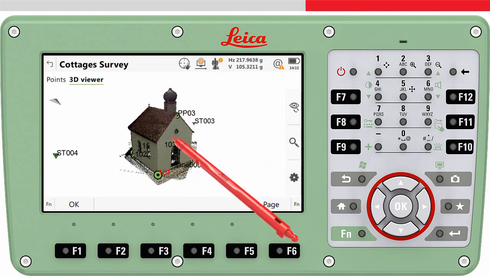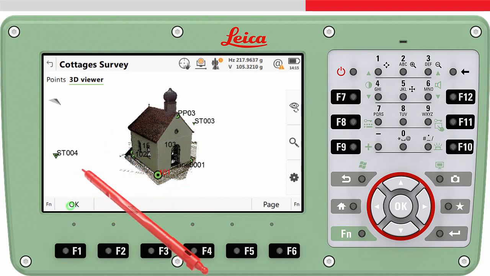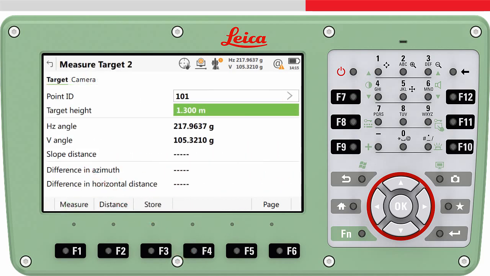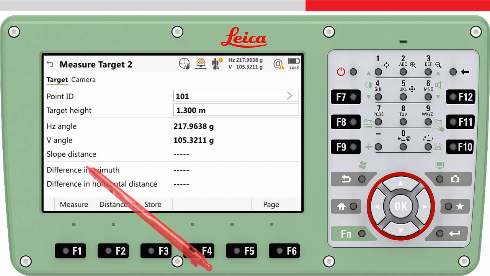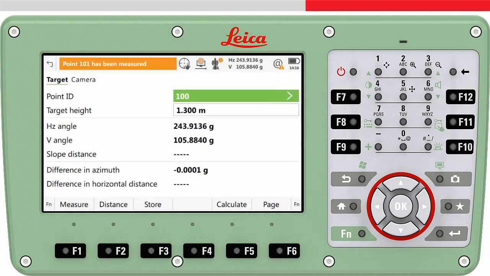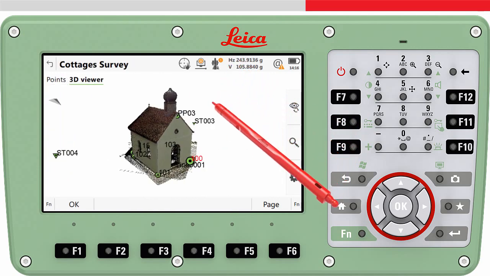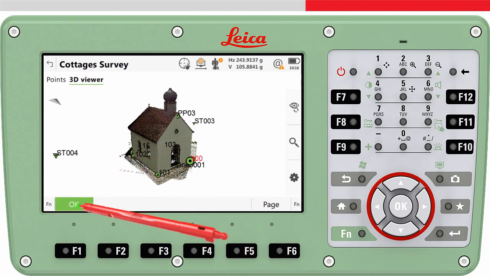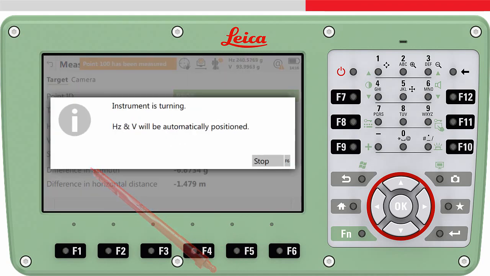We again select the target point, enter the target height, aim to the target and then press measure. Again the measurement is made and the measurement is stored. You may notice that the Calculate key is now visible. This is because we have now measured two target points and therefore the position, height and orientation of the total station can be computed. We will, however, measure one more target point, and we measure to the third target point.